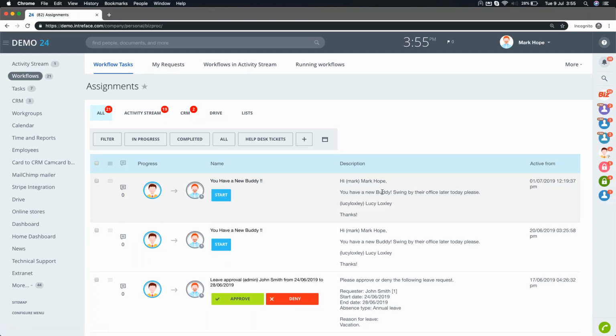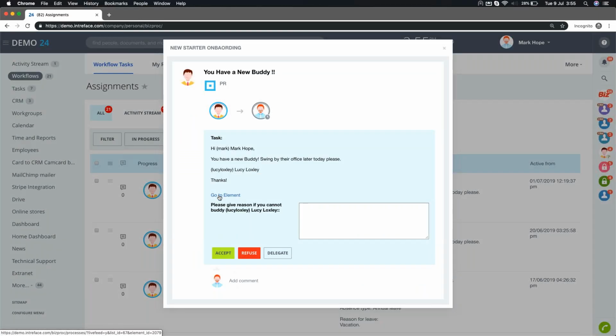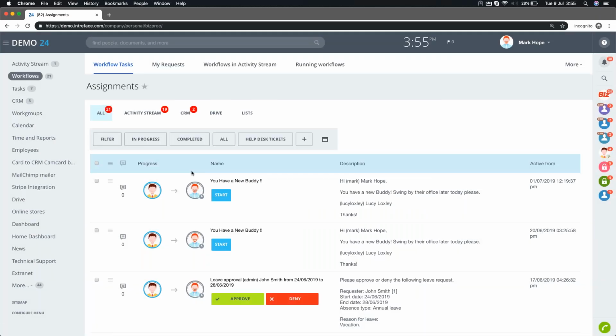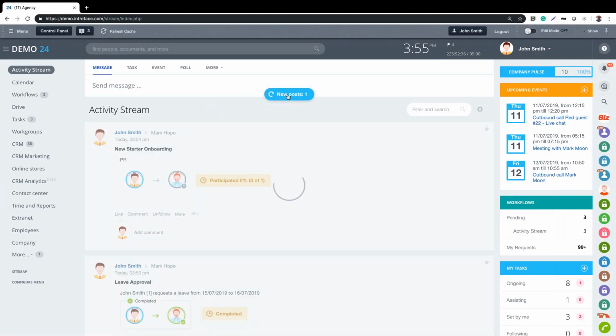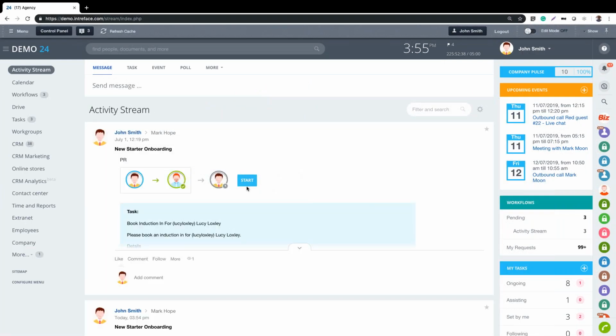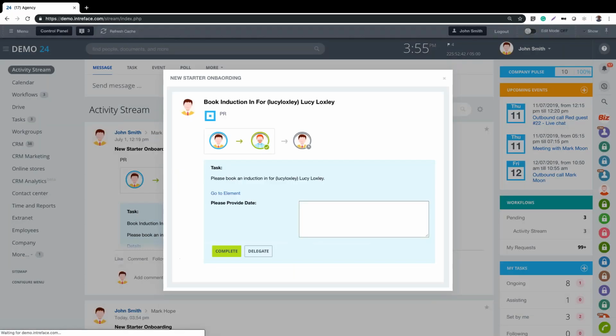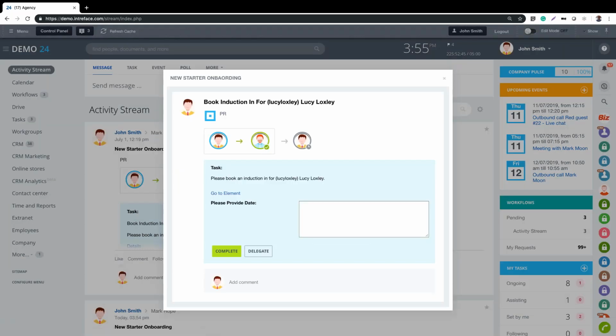So, hi Mark, you have a new buddy, swing by the office later today, please. So I've got the option now as this user to accept or refuse or even delegate. So let's accept that. Drops out of my list and we come back into this user. We can see that straight away this user's received an assignment themselves, and so this assignment is to do an induction. So I've been asked to say when that's been completed or indeed to delegate that on to another user.